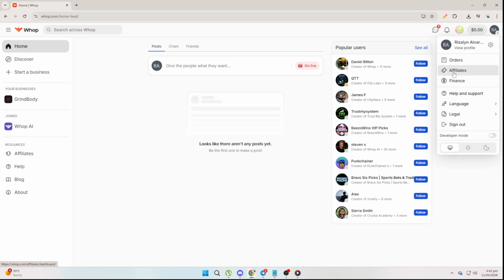In the drop-down menu that appears, scroll all the way to the bottom. You're looking for the option labeled Developer Mode. It may be near other account or preference items, but it will be clearly named so it's easy to recognize.